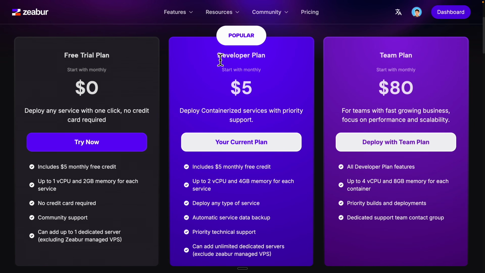To upgrade to the developer plan, this is what the plan looks like. So you have a free trial and also the developer plan. And you can see that if we were to use the developer plan, we get $5 monthly free credits, as well as 2 CPU and 4 GB of memory for each service we deploy. And also here you can see we get priority technical support. So if there are any issues that you encounter with your deployment, you can get help from technical support here. In this case, I'm just going to choose this plan right here to get started.